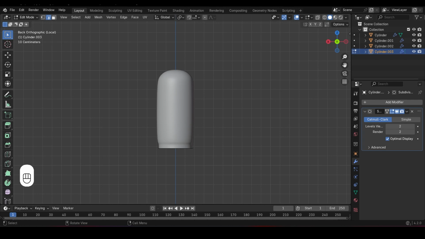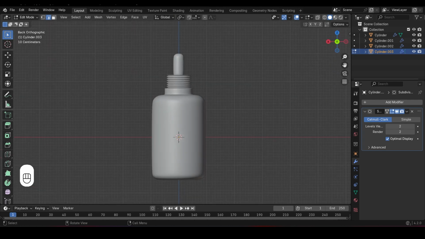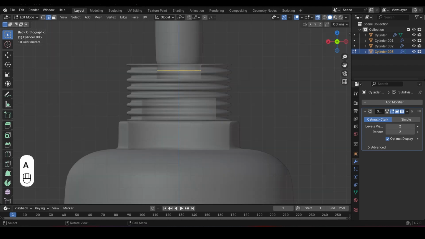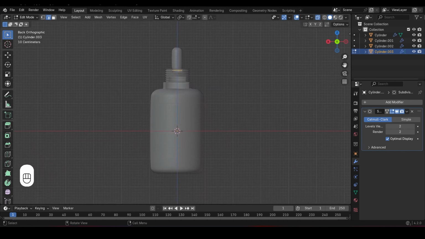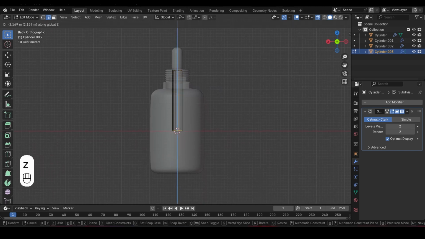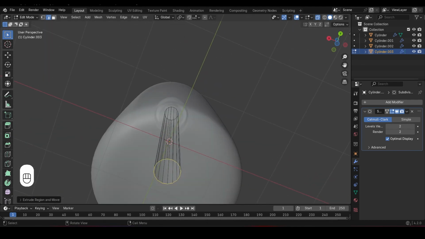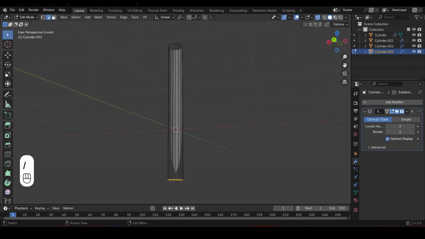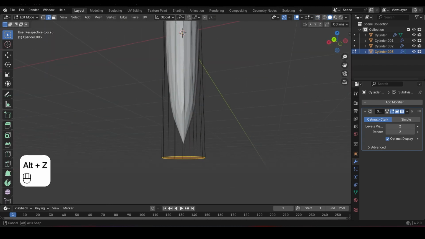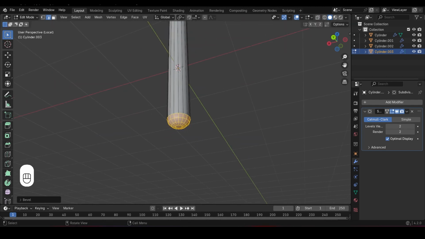Now, let's bring back the hidden objects with backslash. Press Z and select X-ray mode so we can see through the object, then press A to select everything. With the edge loop selected, press E and Z to extrude along the Z-axis, creating the main body of our dropper tube. Now press F to fill in the face at the bottom. Hit backslash once more to solo the tube so we can add a bit of detail. Press Ctrl B to bevel this bottom edge, rounding it off.